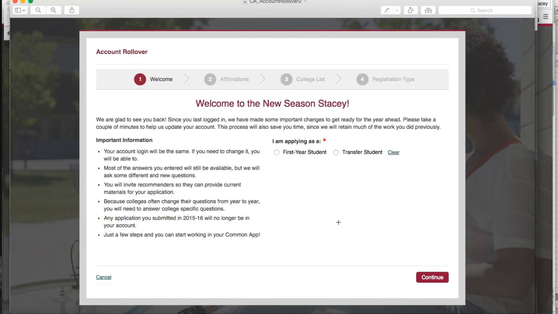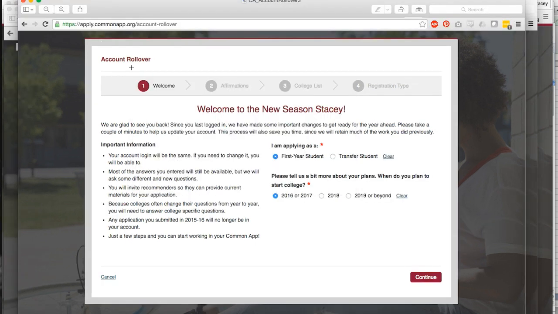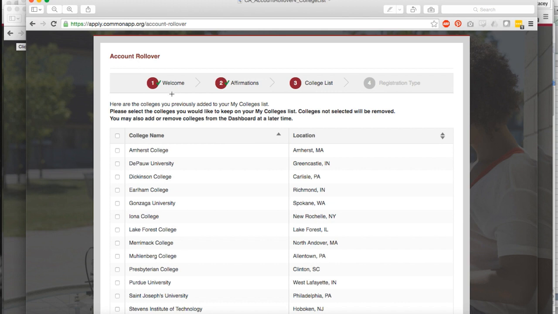When you sign in with your username and password, you're going to come to this screen that's going to welcome you to the new season. Yay! You're going to choose what you're applying as, and then you're going to talk a little bit more about your college plans. These are things that a new applicant who's creating an account is going to go through as well. This is part of the account rollover that I thought was really interesting and fun.